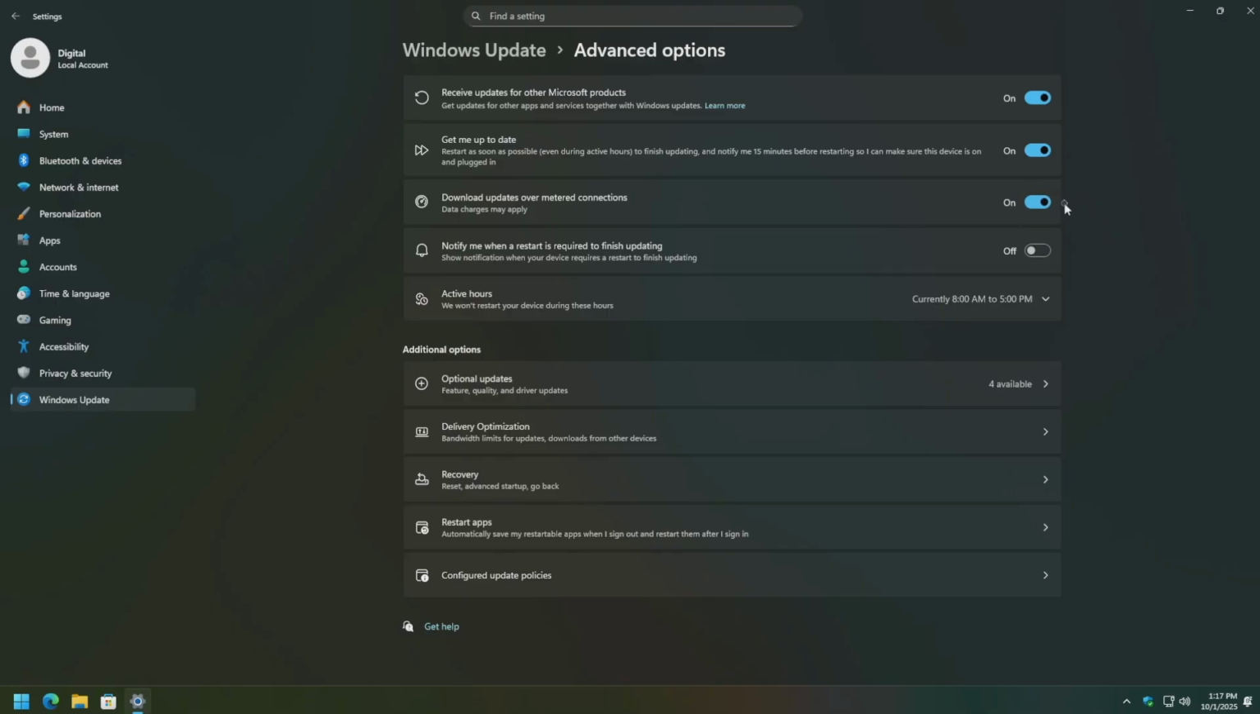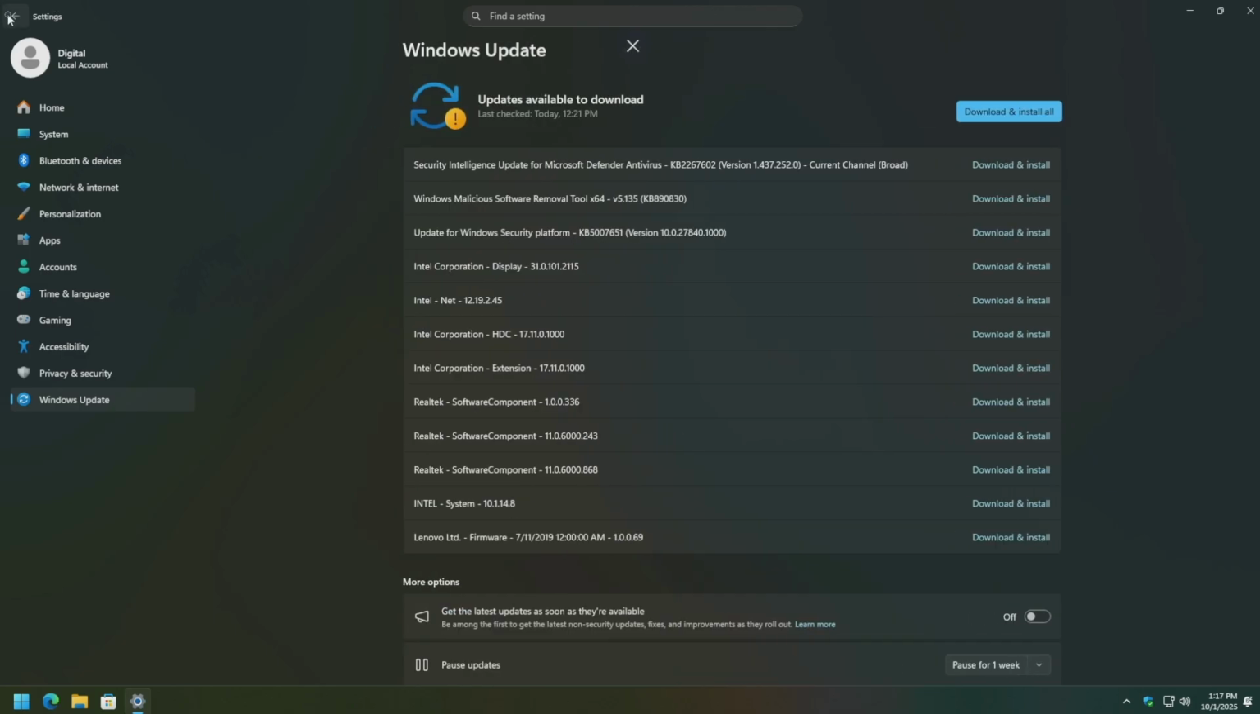Completely optional to you. And then there's "notify me when a restart is required to finish updating." I do like to turn that on as well. But once again, these are all optional, but this is what I'm going to do. And then we're going to do download and install all, and then just be patient as this crunches.